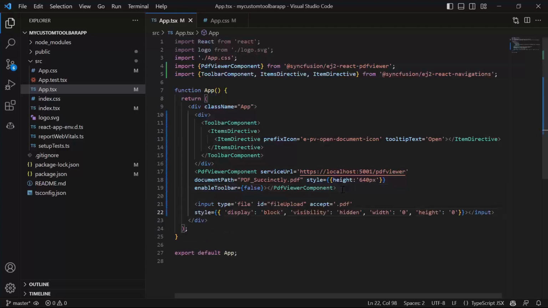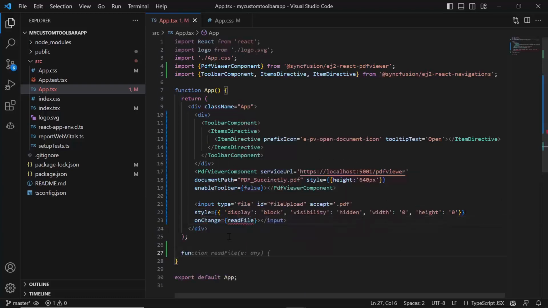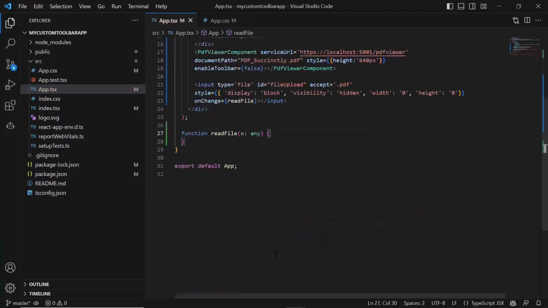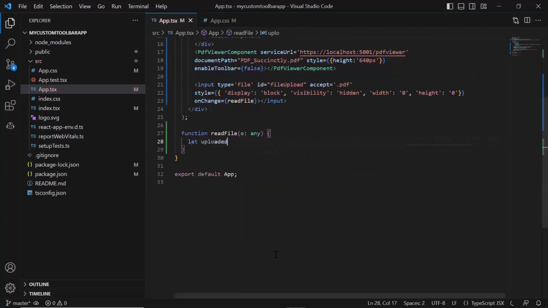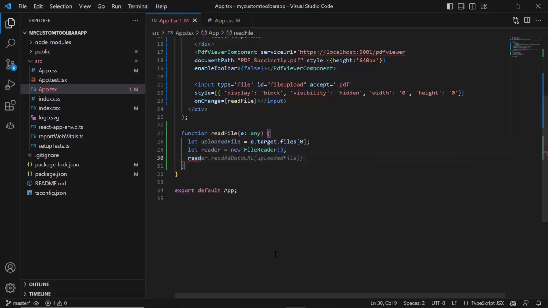To do this, I will use the input element with the type file. For this input element, I will add an event called onChange with event handler readFile. This event will be triggered whenever the PDF file selection is changed. Within this function, I fetch the uploaded files and select the first file from the list. Then, I create a new FileReader object to read the file's contents. Next, I use the readAsDataURL method to read and convert the file's content to base64 encoding.